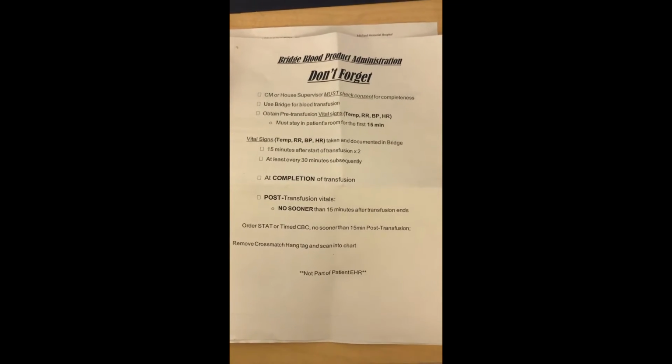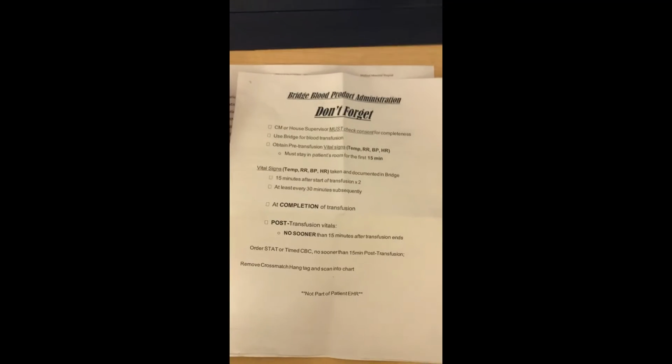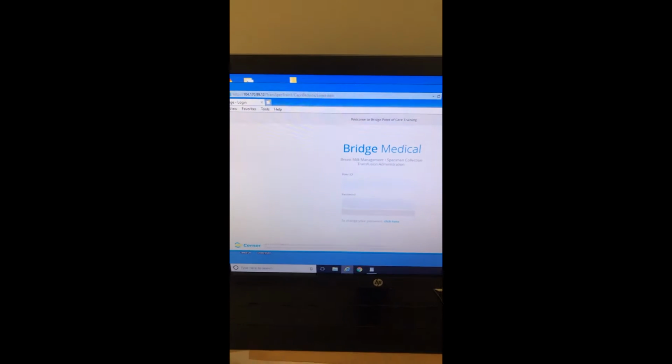The transfusion tag must remain on the blood product the entire administration time. The education does not get removed until you give education to the patient, and then you want to go ahead and use this cheat sheet throughout the administration process. And now we're going to go ahead and go over the process in Bridge.